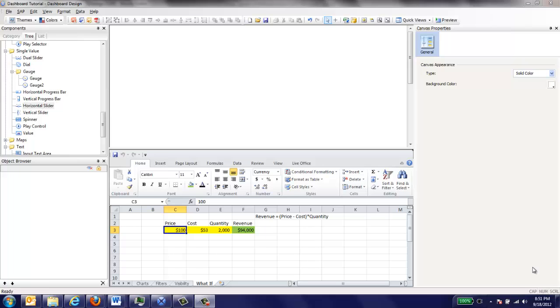In this example, we're going to look at viewing what-if analysis on our dashboard. In this particular example, we're going to look at how revenue changes when we change the value of price, cost, and quantity. We're going to use a very simple formula to determine this for this example. We're going to say that revenue equals price minus cost times quantity.